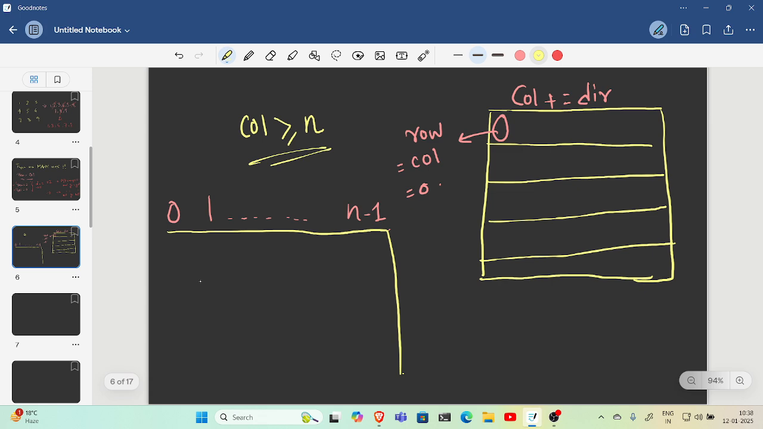Now note that the value of col can either be n, so either it can be in this part, or it can be n plus 1, right? It can be in this part. Because we are making jumps of size 2, whenever it exceeds the grid, either it will reach n or it will reach n plus 1, right? These are the only two possible conditions.